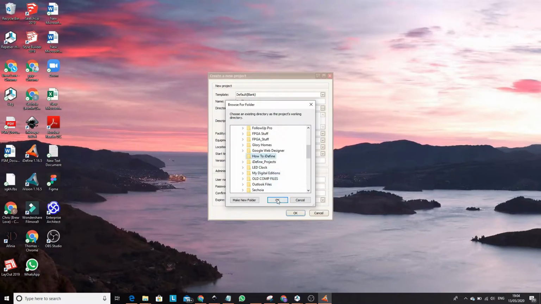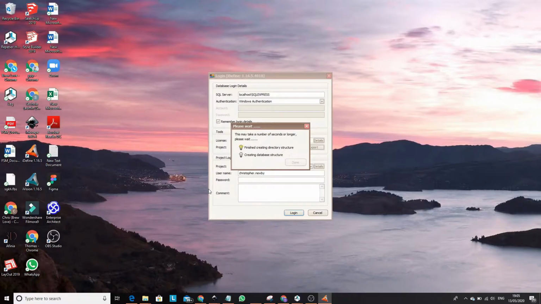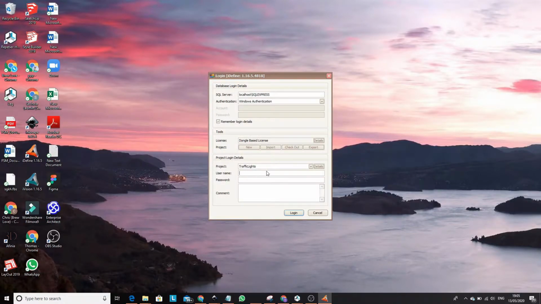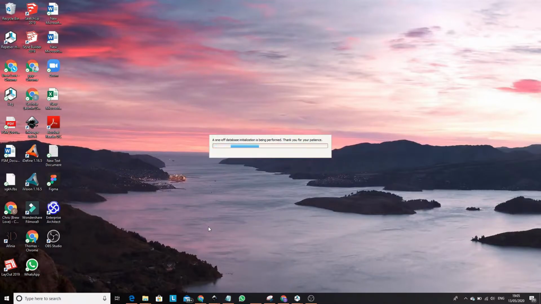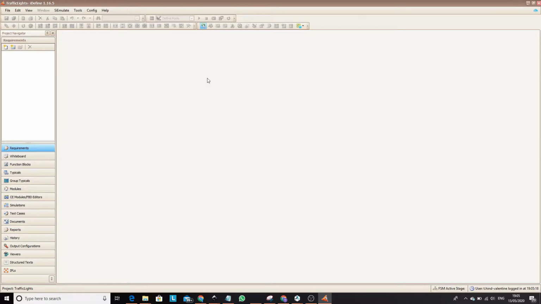So we're going to pick a folder to save it into and enter the username and password. And then we're going to press OK. And this starts to build the project for us. And then you click done. As simple as that. So now we're going to log in and just wait for that to process. And there you go. So this is the main project screen.